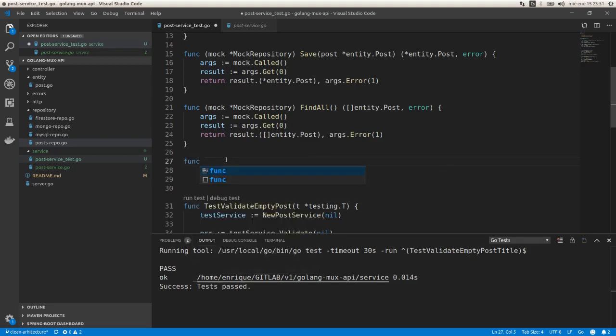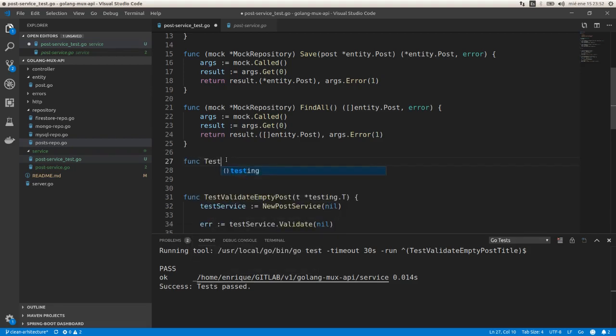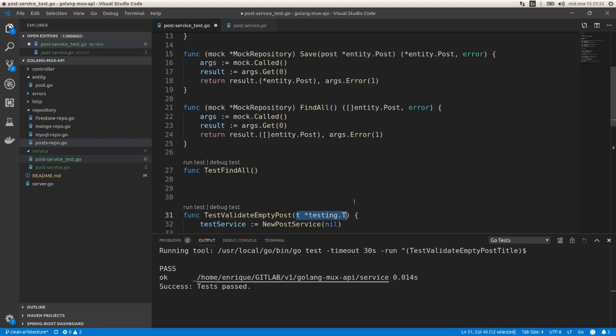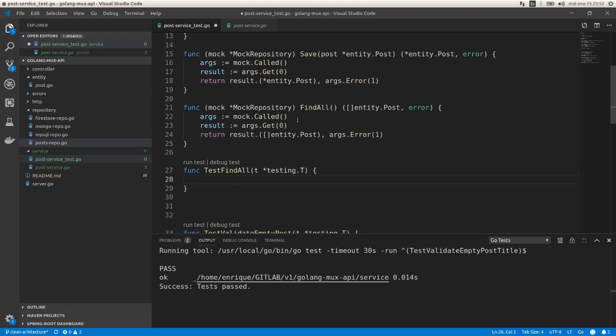This is going to be func test find all. And here we need to pass the testing library. And first, we are going to create a variable that is going to be the mock repository, mock repo. And here we are going to create a new reference to that repository. It's going to be new, and this is going to be mock repository, like that.